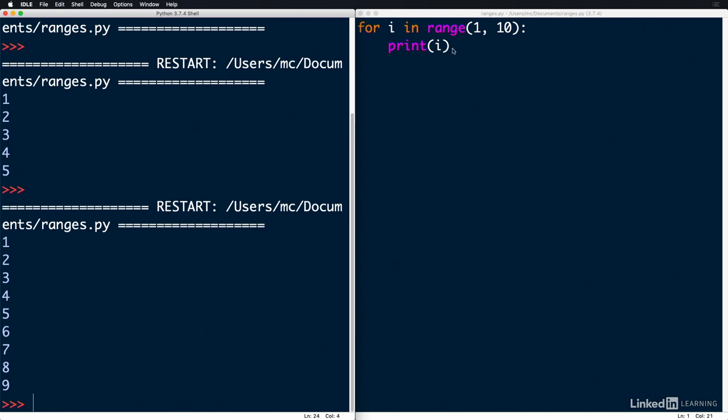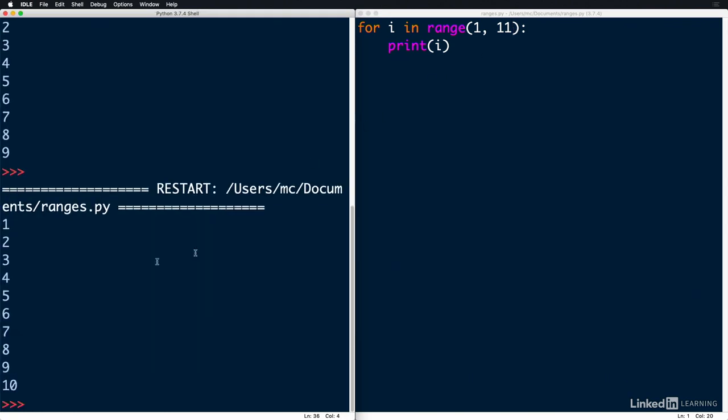That's because Python goes through the numbers 1 through 10, but it stops once it gets to 10, so it never actually gets to the print statement for the number 10. This is a classic example of an off by 1 error in computer programming, and it's a really easy one to make. So let's go ahead and change this to 11, save it, and run it again. Now we're properly outputting the numbers 1 through 10.